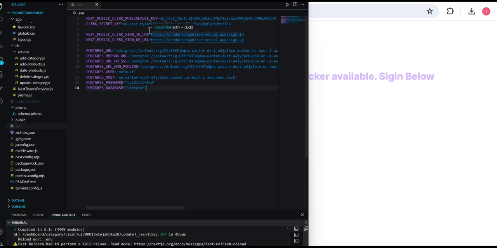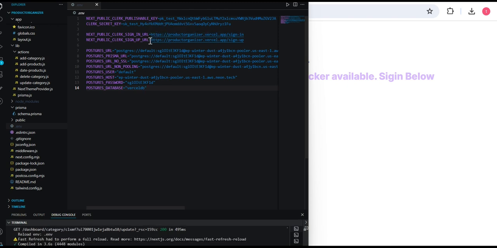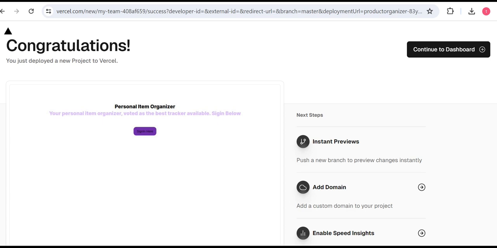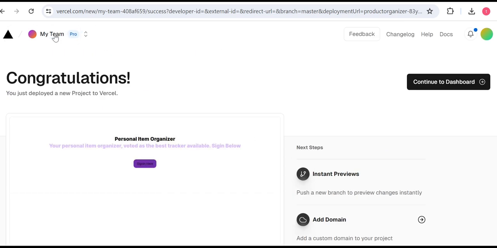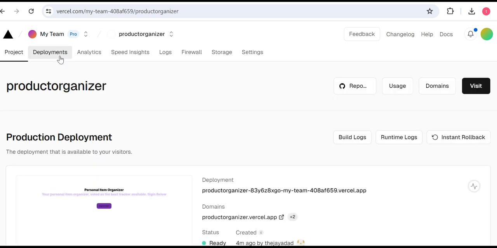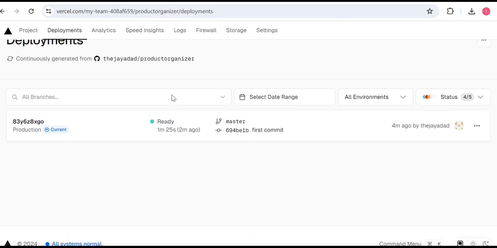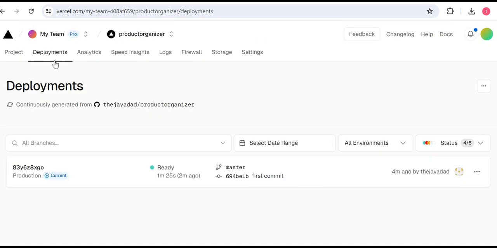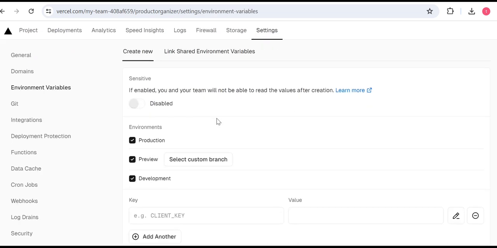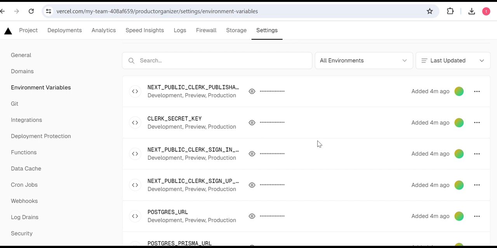And once you've updated the sign-in URL and the sign-up URL with the new domains, now that we've updated it there, we'll need to go into Vercel. We'll click on my teams, product organizer, click on settings. I'm sorry, not deployments, it's settings. Go to environment variables. And then what we want to do is update the public Clerk sign in and sign up with the new URL.